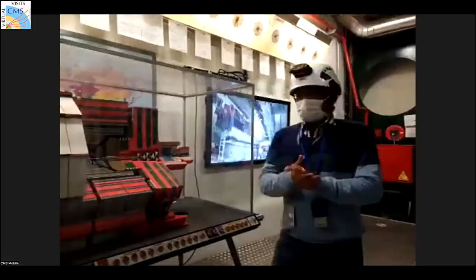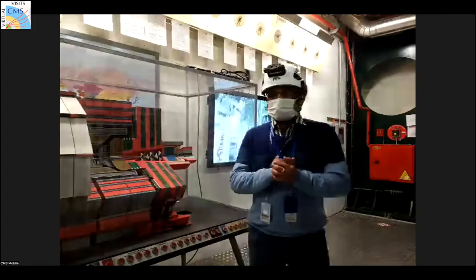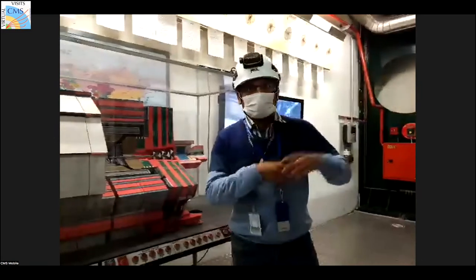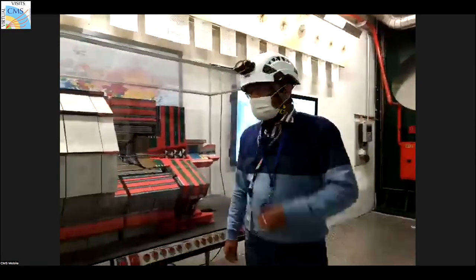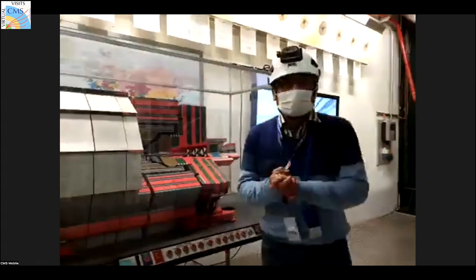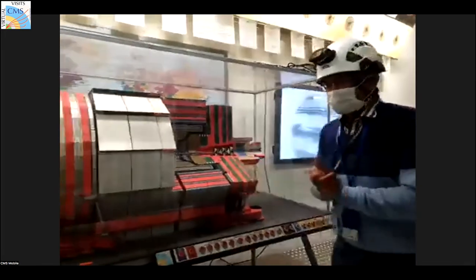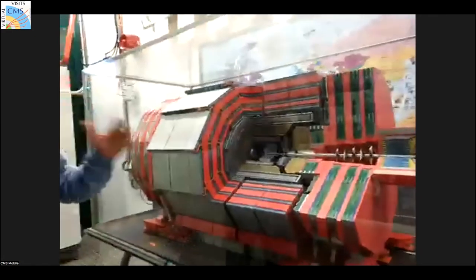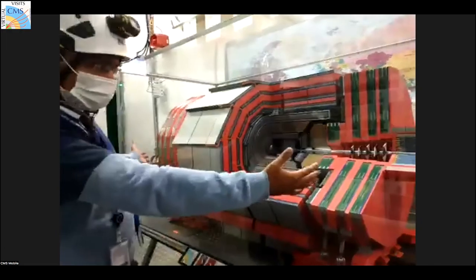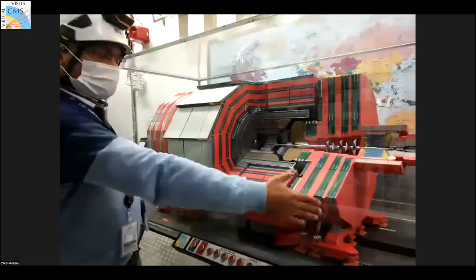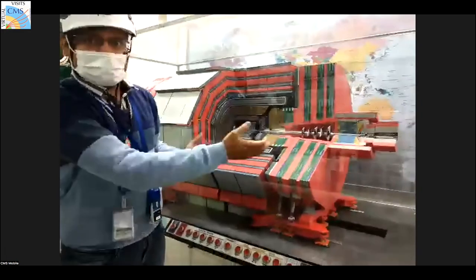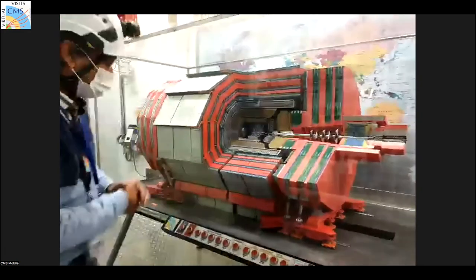Yeah, so we are back up on the surface. Now you see I'm wearing a mask because it's still mandatory to wear a mask when we go to the control room. We are about 10 meters away from the control room, but on the way we have a model of the CMS detector. This is how the CMS looks. It's a big detector: in length, it's 21 meters, the diameter is about 15 meters, and the weight is about 14,000 tons.